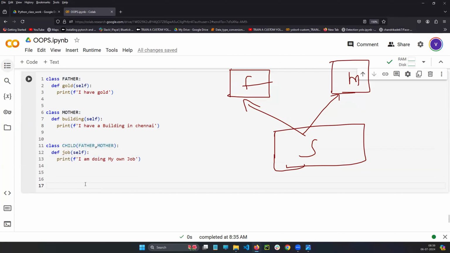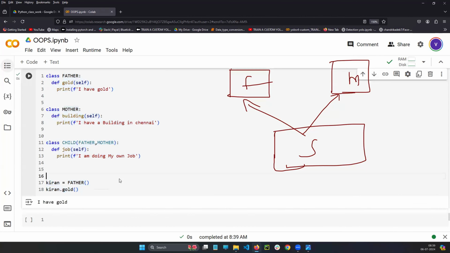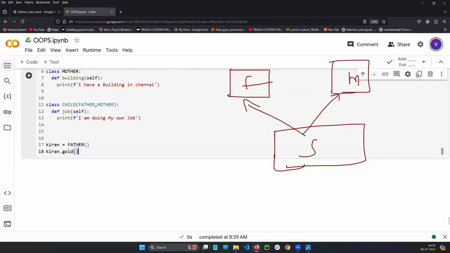Okay, now I'm going to ask the questions. Imagine Kiran is the object for the father class. For the father class, Kiran is the object. So what functions can he access? Only his own function, sir. Yes or no? Because father is not depending on anyone.